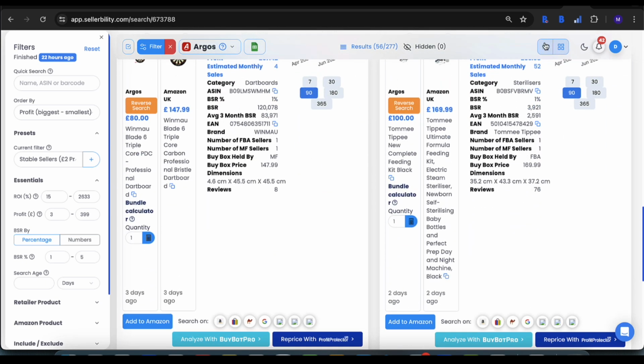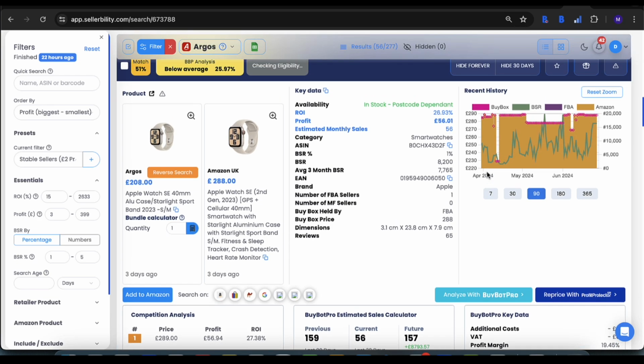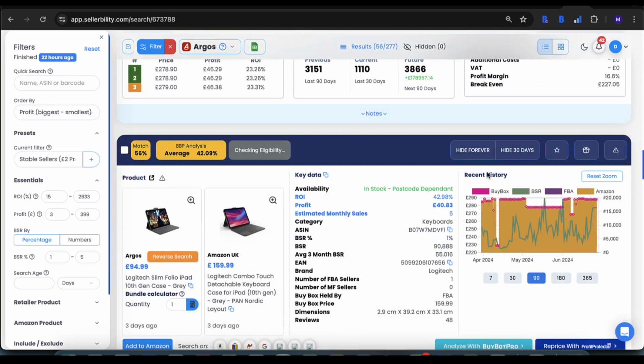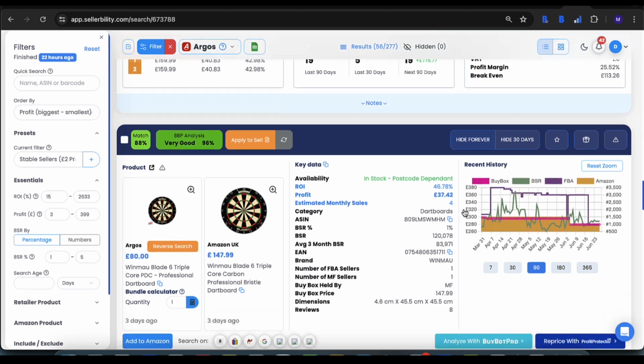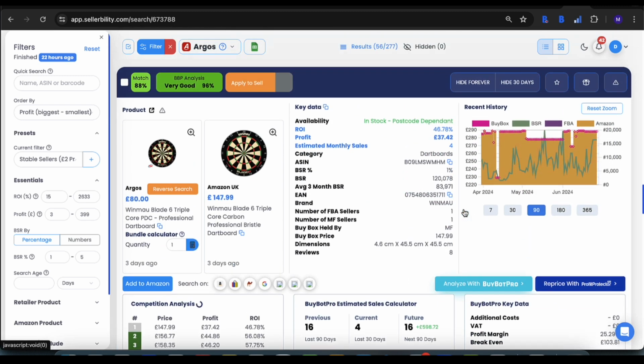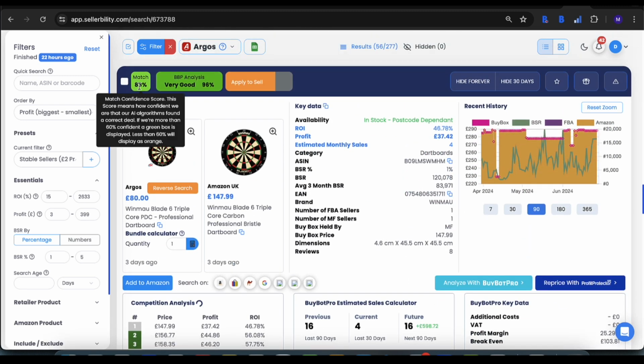So if we go ahead and look at an item on an individual basis, let's take a look at this item that we had right here. So we have a match score. This is how confident the algorithm is that it's found a correct deal. This I'm going to explain to you in a moment, as well as these parts right here. I'm going to explain that in a moment.